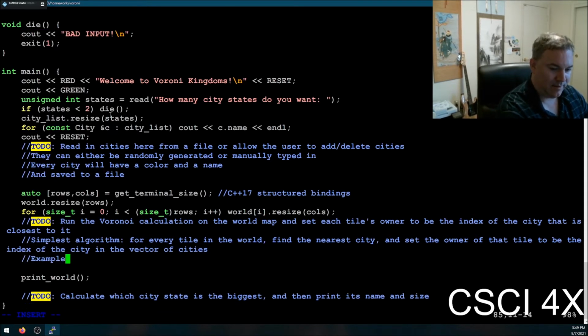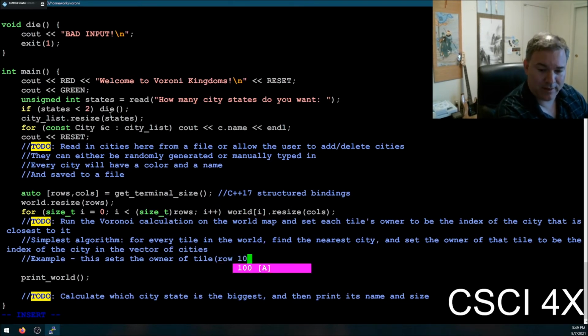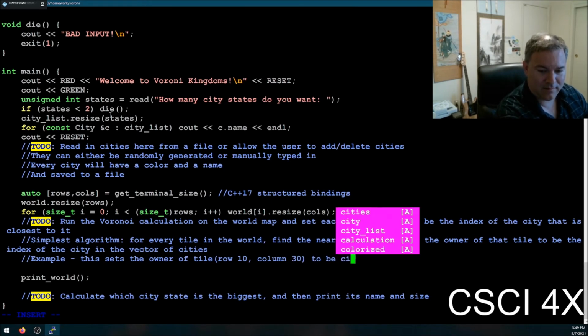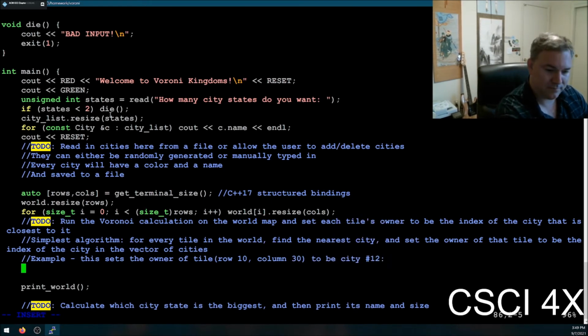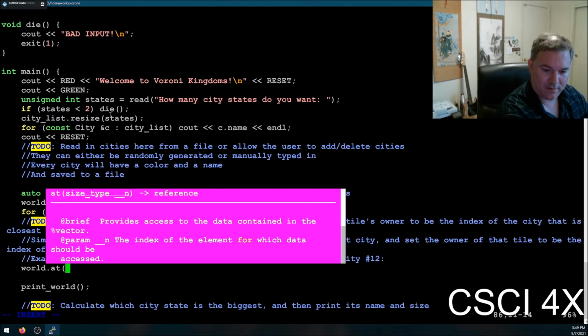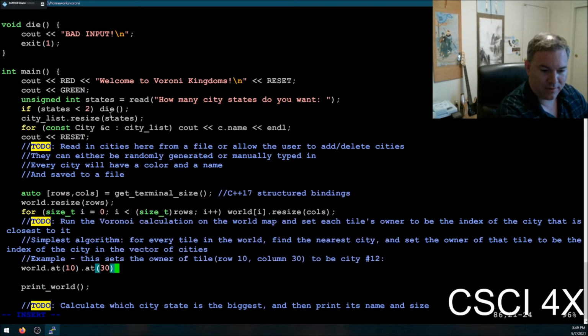for example, this sets the owner of tile row 10, column 30 to be city number 12. World.at(10).at(30).owner equals 12.